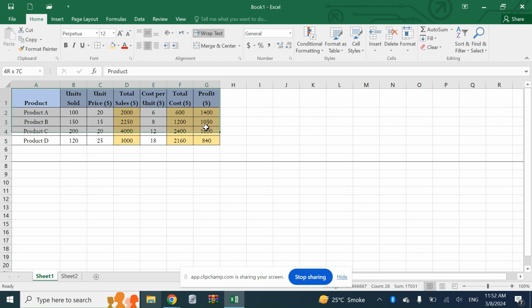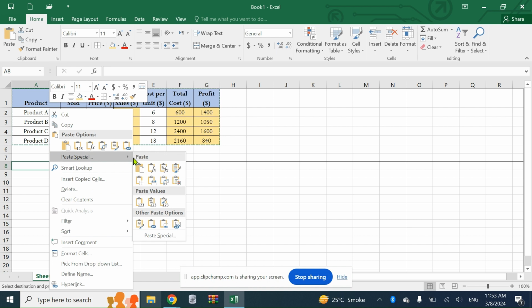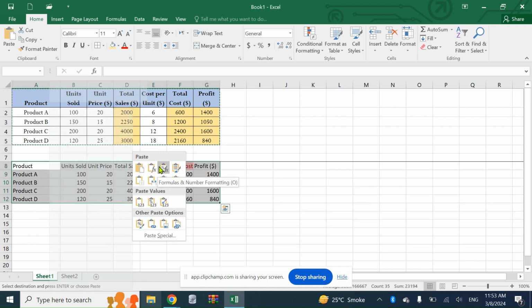So I'll copy the entire table. I'll do Control C and I'll right click and I'll be able to see Paste Special. There are multiple values under Paste Special. So if I just want to paste the value without any formula, I'll click on this Paste Values option.